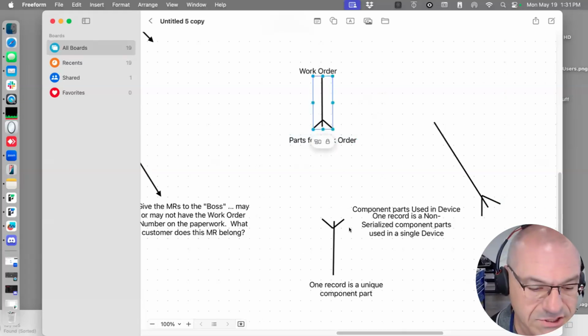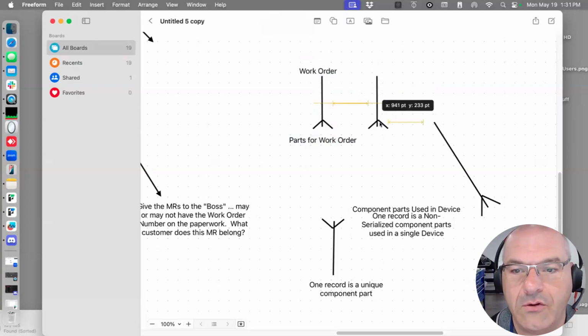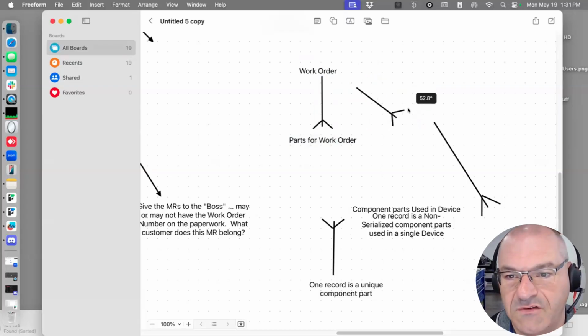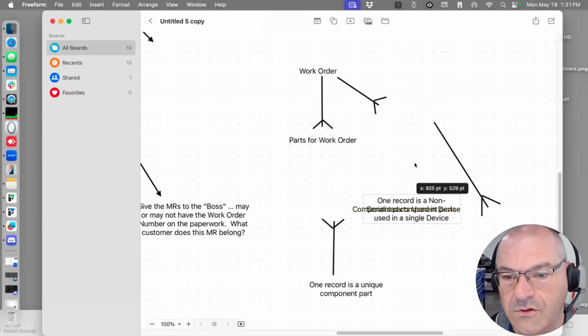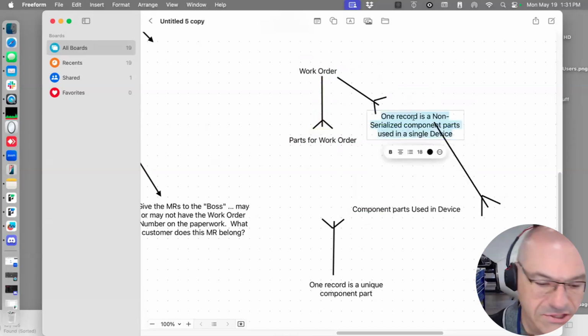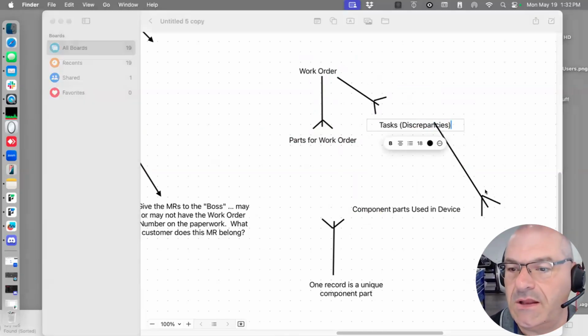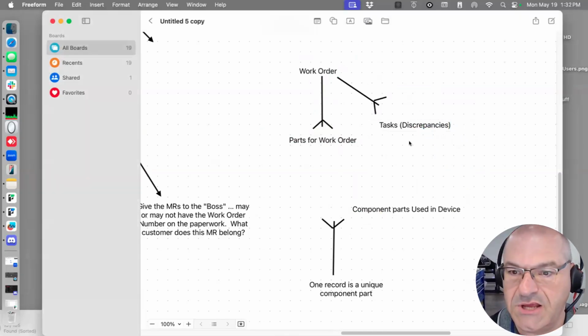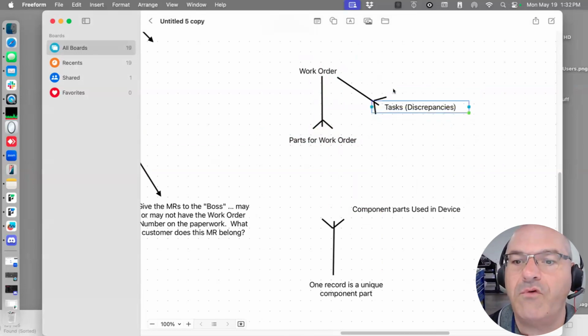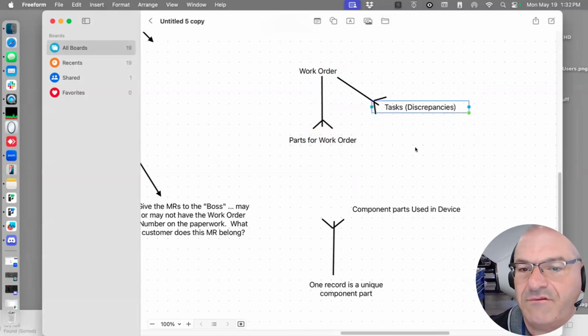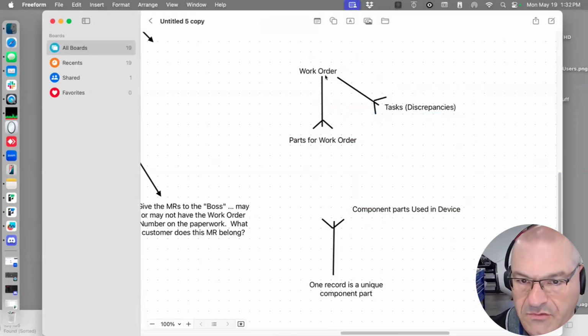Technically, so all of you understand this, a work order will also conveniently have a bunch of tasks, also known as discrepancies. I've learned how to spell that word, which is really exciting. So we've already built all this for them and it's in the fine tuning stage. We're building this piece right here.